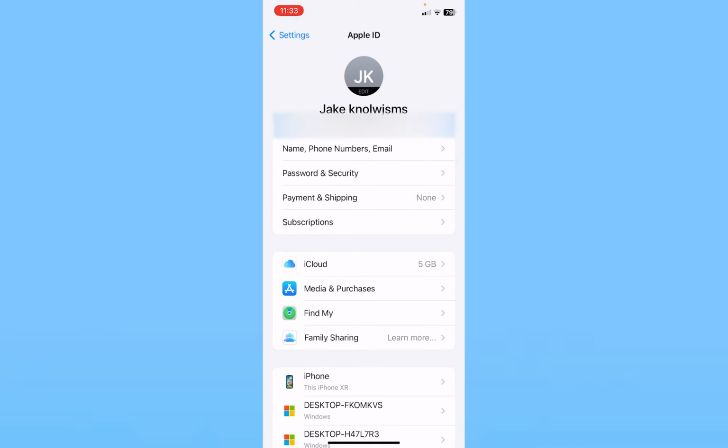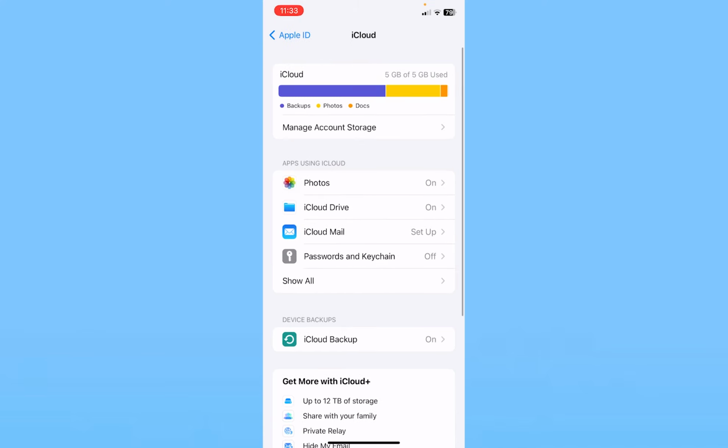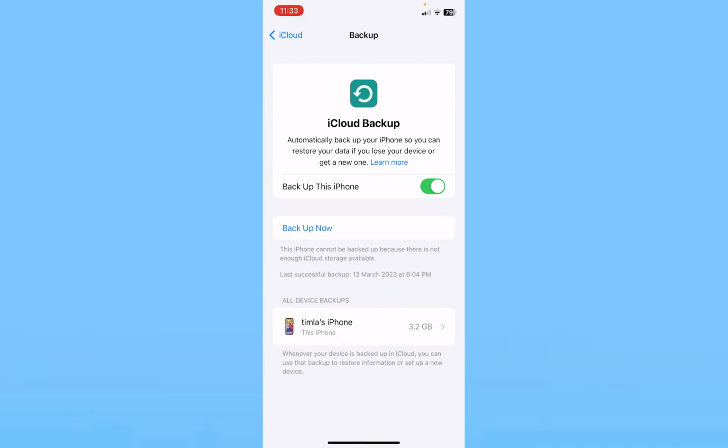And once you're over here, you can see this option called iCloud. So I'm going to click on iCloud and it's going to take me over here. Now I can see this option called iCloud Backup. So I will click on iCloud Backup, and once I'm over here, at the bottom it shows me this iPhone. So I'm going to click on this iPhone.